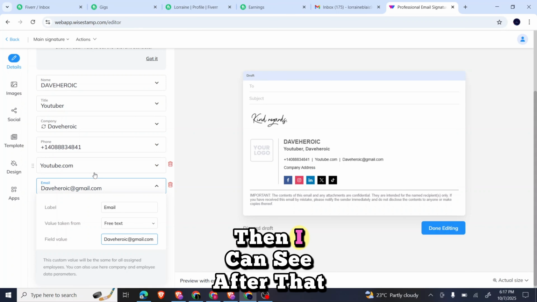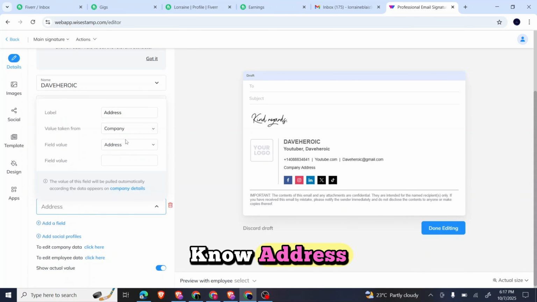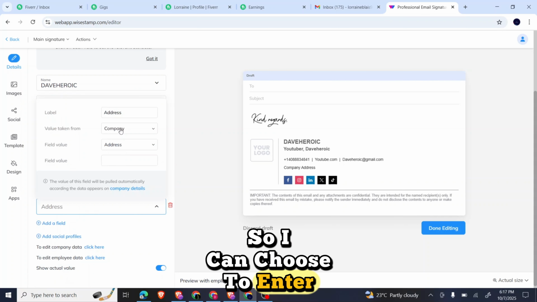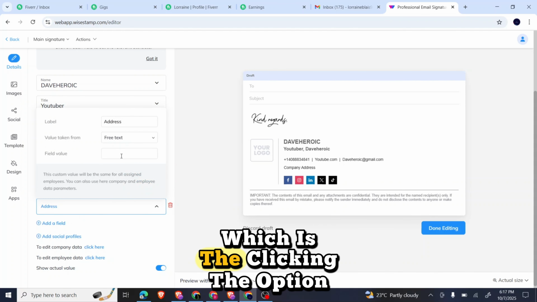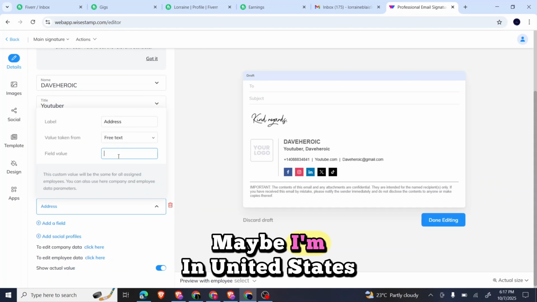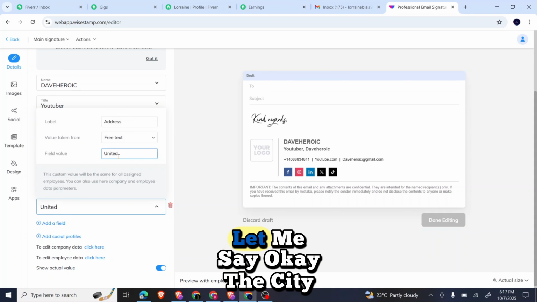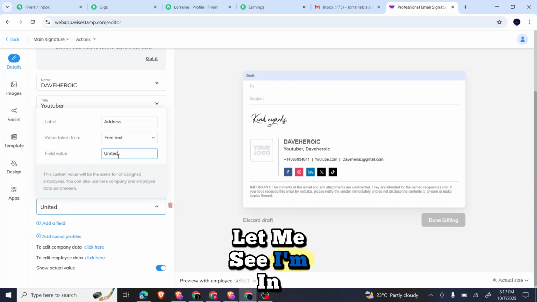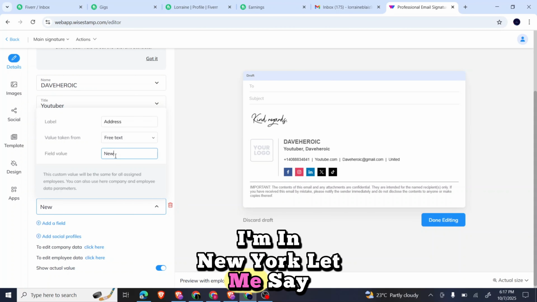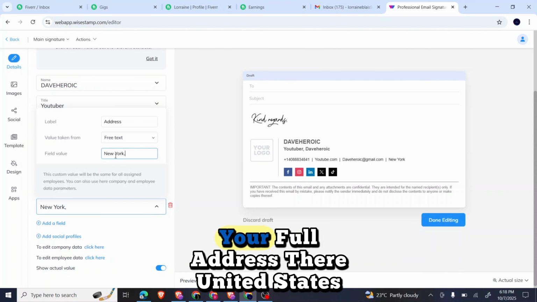Then after that it asks for my address. I can choose to enter my address manually, by clicking the option of free text. So I can just pick, maybe I'm in the United States. So I can just say United States. Let me say the city. Let me say I'm in New York, New York. So you can just put your full address there. United States.